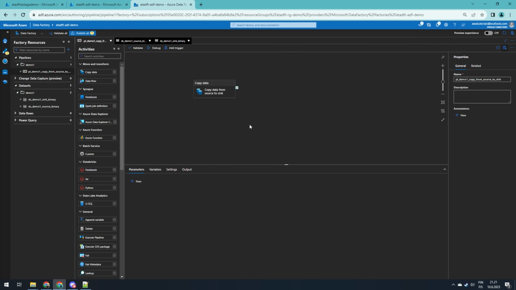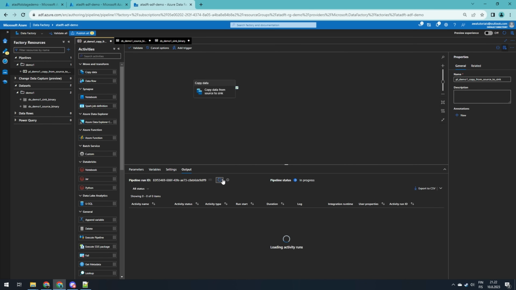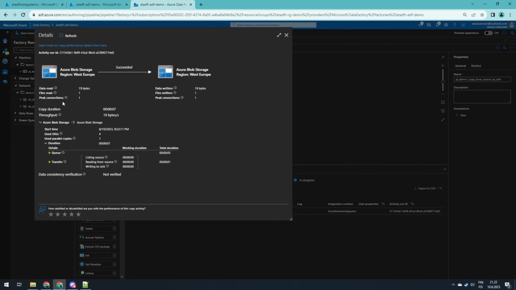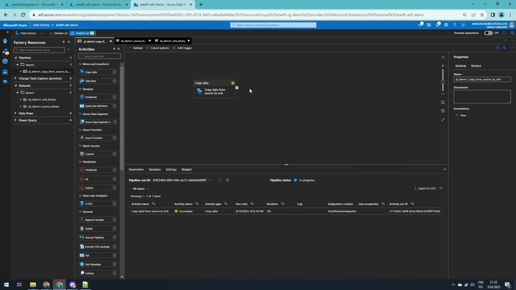So now we can proceed to the testing part. We can hit the debug button here and try this out. By hitting this debug button, I will trigger a test run for my pipeline, and now I need to wait a bit until it will complete the test run. This shouldn't take more than a few seconds, and now it's already done. We can check what happened. So files read 1, files written 1, seems to be correct.